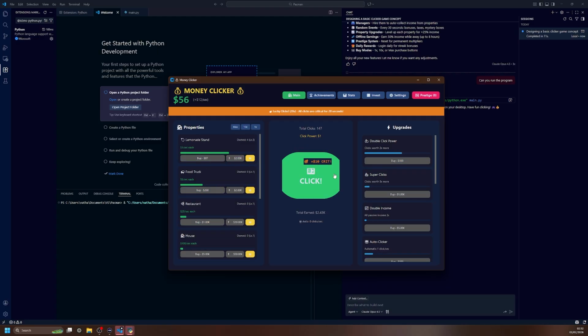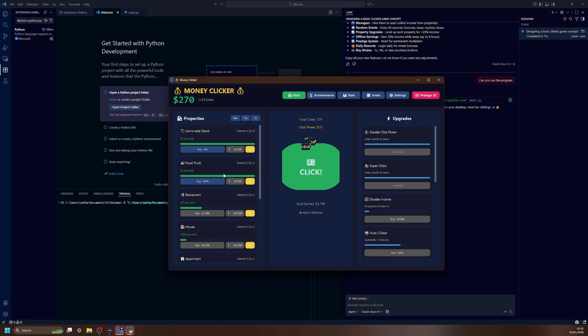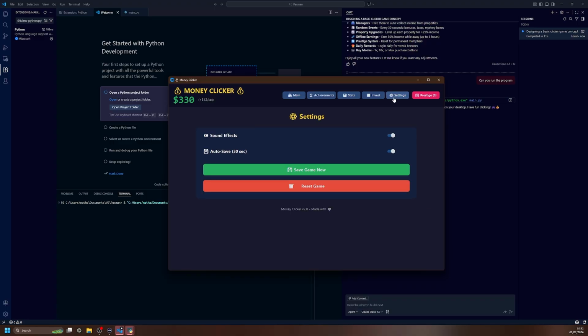I don't know what any of these buttons do right now. Let's get the double click power. So it just increases down. This click sound is awful. I would change this. Look, we've got progress bars as well for all of our upgrades. So we're nearly getting close to that one. So this is really cool. So within like 15-20 minutes, we built this full Python game. And we can prestige as well, but we need 1 million to get there.